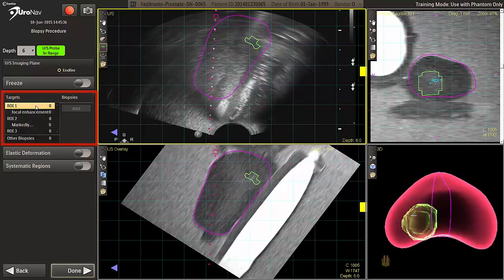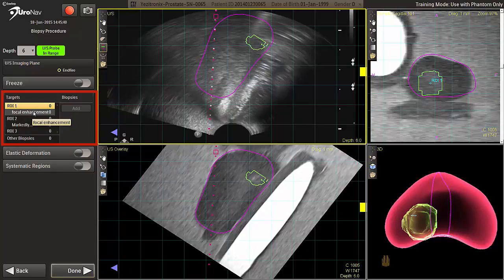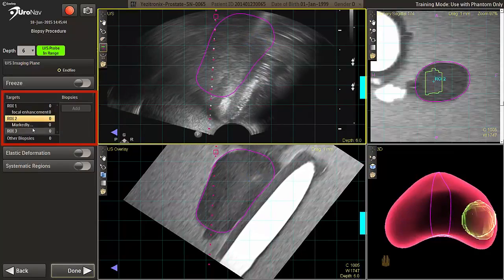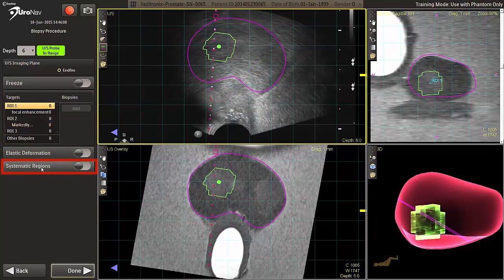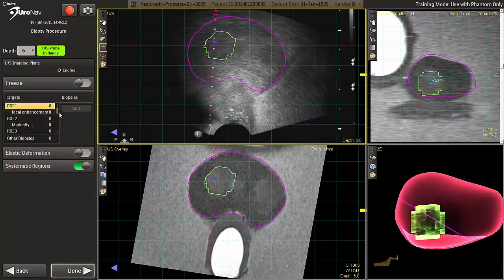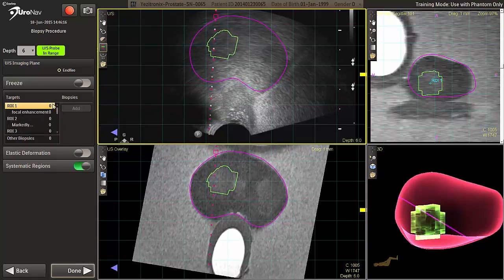The intuitive target and biopsy lists on screen left activate the target of interest and track the number of cores taken at each location when the Add button is pressed. If users want to map systematic regions, they can be added to the end of the target list by pressing the toggle button.